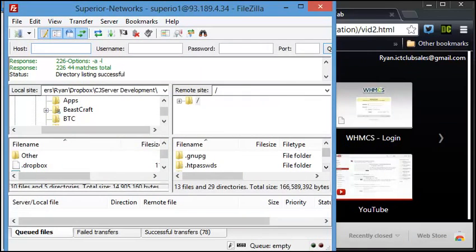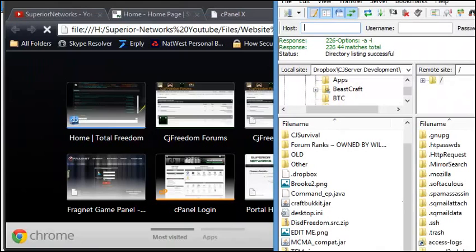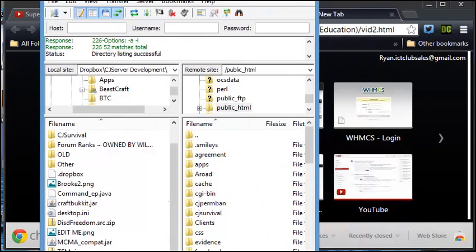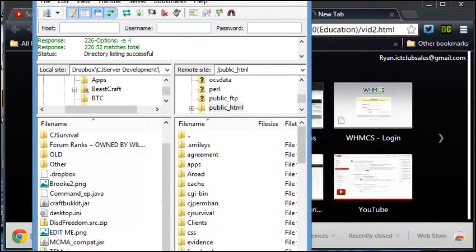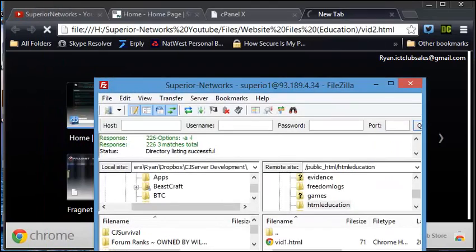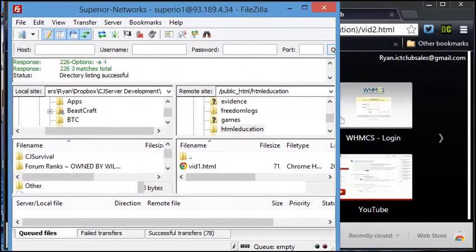So I just need to take that, most of that's going to be off your screen now, just while I dig out the file. So it's public HTML, and it is HTML education. So SuperiorNetworks.com/HTML education, and you'll see a new file come up at the end of this video to tell you it's video 2.